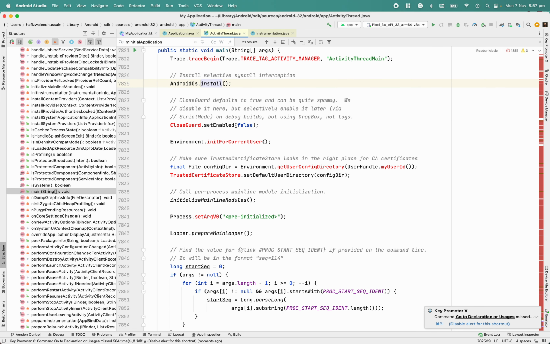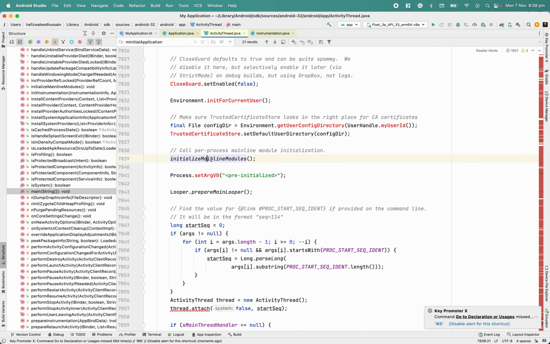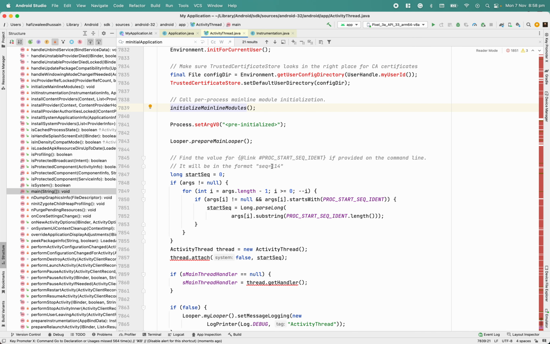After that, once this is done, there are some initializations. Then it's saying okay, call per process mainline module initialization, looper. Okay, so I'm sure if you are developing Android applications, you know we have one main thread which is called UI thread. Basically there are two threads, one is a UI thread, the other one is a rendering thread. So looper is the queue architecture, where we have one queue. Every time you do something it will send a message, and that message is on your queue, and that is also called main thread, and that is prepareMainLooper.